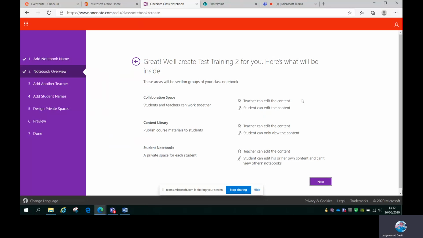So here, you firstly have a collaboration space. This is where students and learners, students and educators can work together. As the educator, you can edit the content that goes into the collaboration space. As the learner, they can also edit the content that goes in there too. You then have a content library. That allows you as the educator to publish course materials, and it's only you that can edit the content. The learners are only able to view the content in this section. They are not able to edit it.